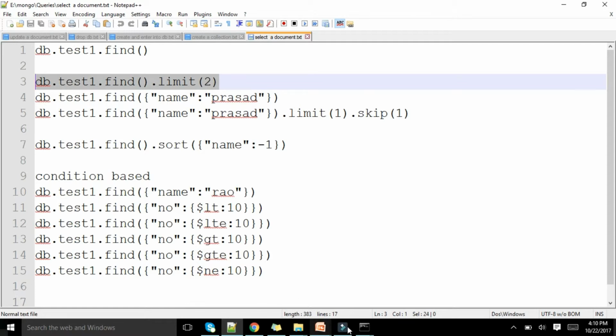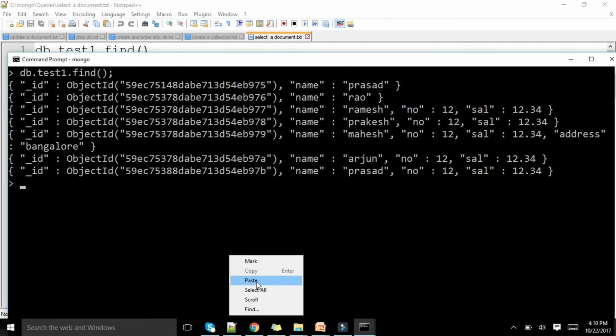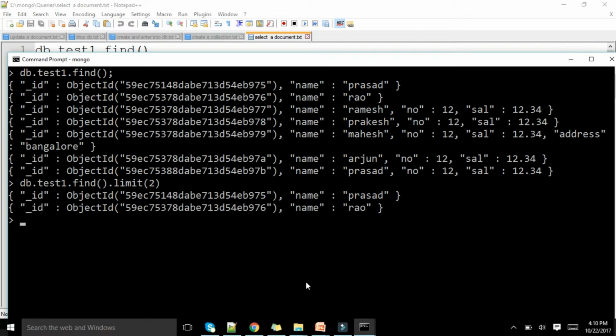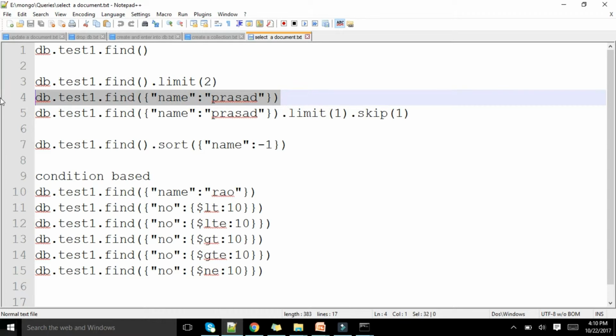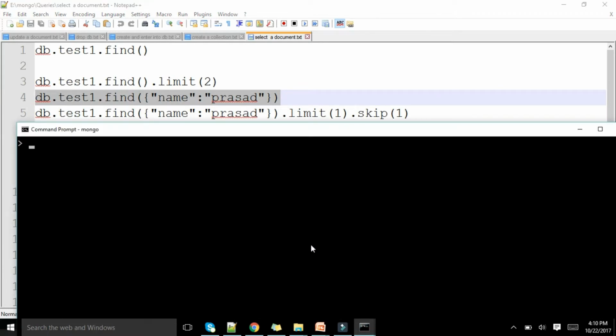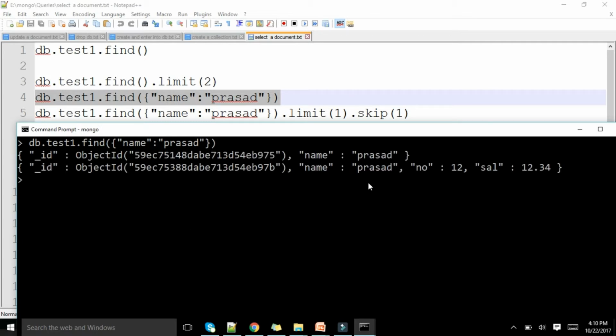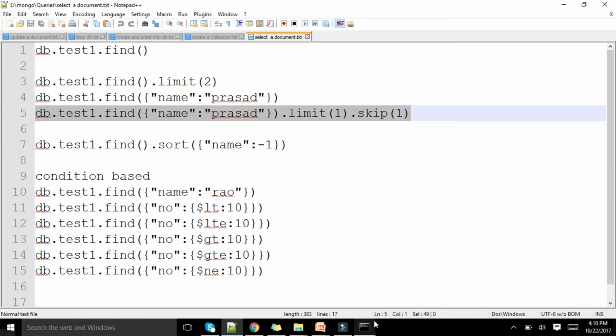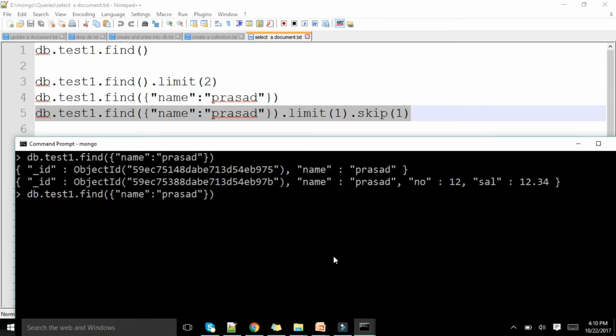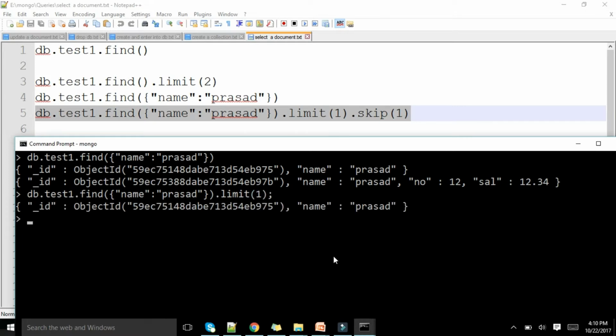Let's say if I need to retrieve only a specific limit, you can execute the limit like this. Only the first 2 records will be retrieved. You have an option of skipping as well. I want to retrieve the data whose name is Prasad. You can see I have got 2 records over here, and I have to get only 1 record. If I specify limit 1, it will retrieve only one. You can check it out. Dot limit 1, if I specify, what will happen? Only this Prasad record it will be retrieving.